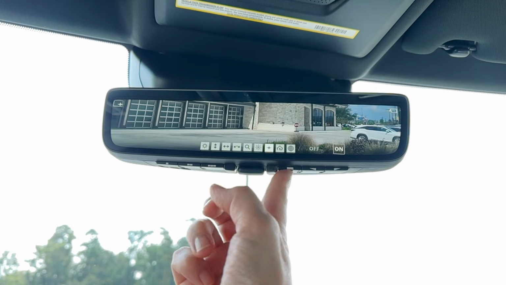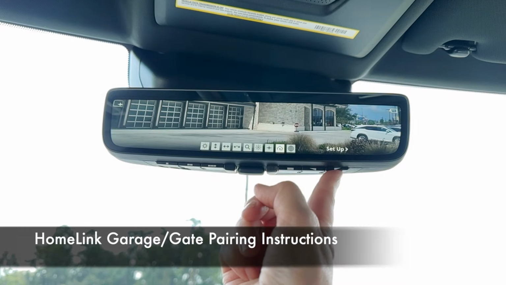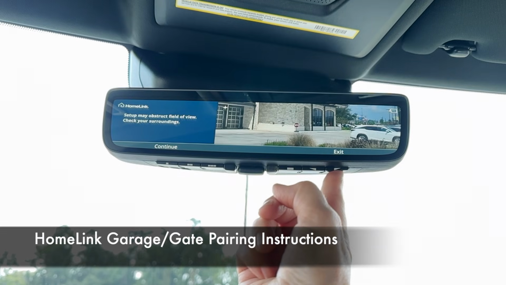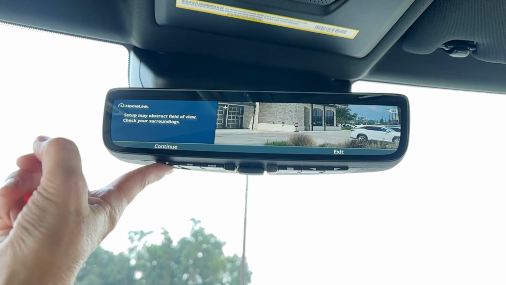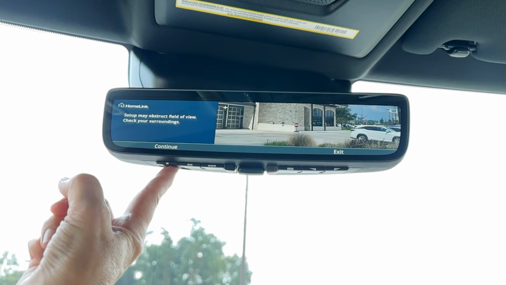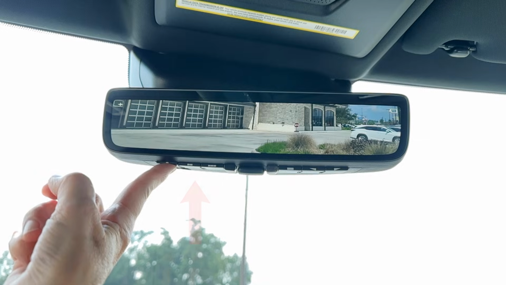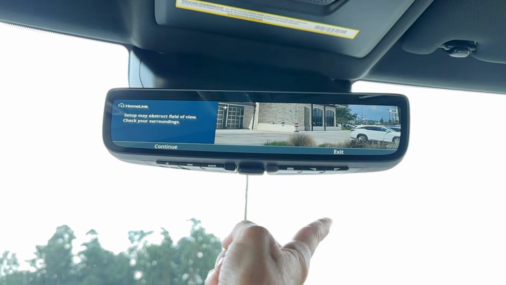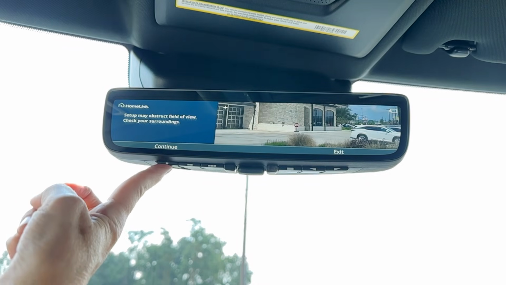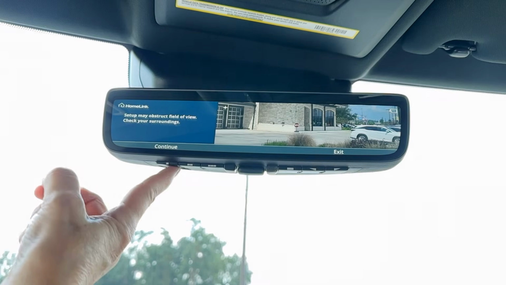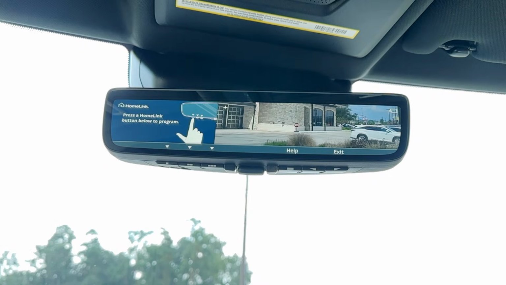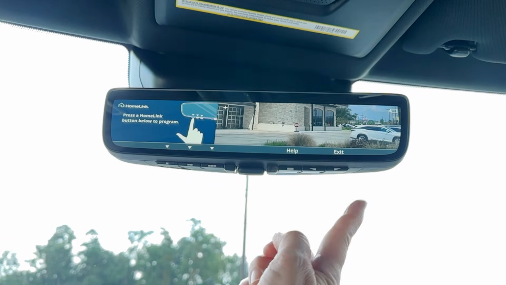Press again to come back to our menu, and you have step-by-step instructions to set up your home link. You have 3 different home link buttons to link up garage door openers or a gate. Just press setup and then just use the button located under the item that you want. You can press continue and it's going to take you step by step for pairing your home link.